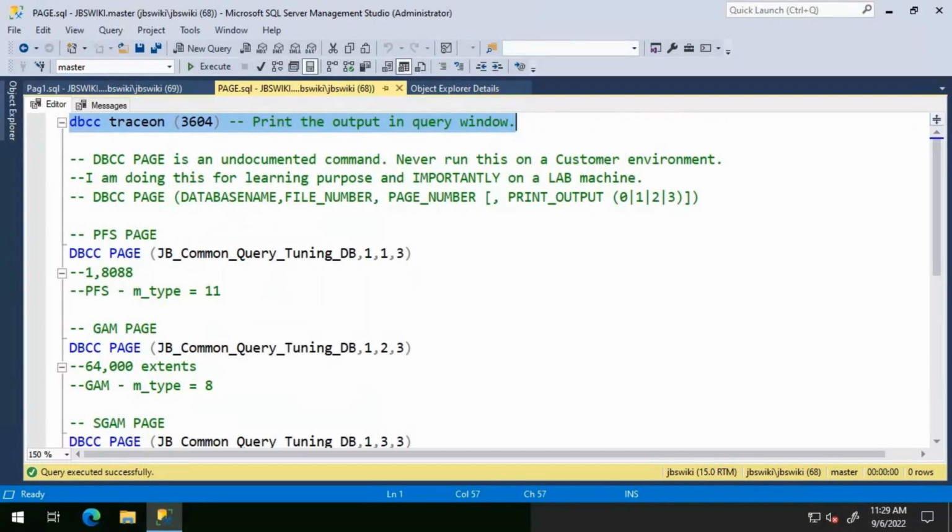As far as the DBCC page command is concerned, it has 4 parameters. The first parameter is your database name. The second one is your file number. The third one is your page number, and the fourth one is related to the print output. We are going to use number 3 here for the print output, as it is going to give us more details about the pages.